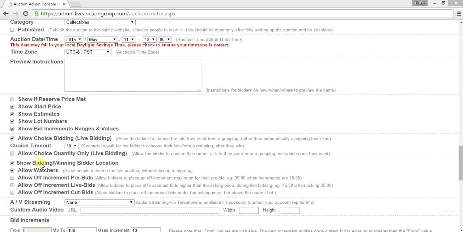If you do not want the bidder's city, state or province, and country to show when they are bidding, uncheck this box. If you do not want to let bidders who have not registered for your auction watch it, uncheck this box. Next, we have off-increment bidding options available. If you would like to allow off-increment pre-bids, live bids, or cut bids, select those options here.